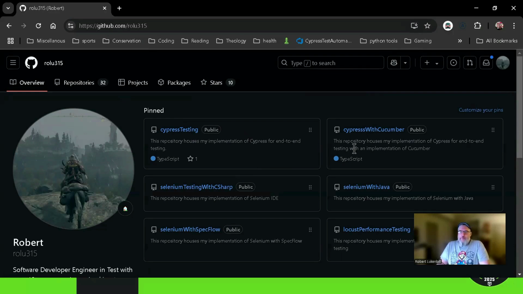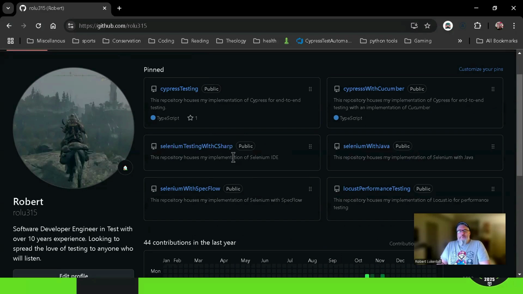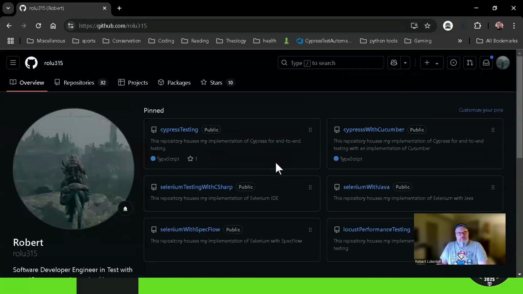I got Cypress testing, Cypress with Cucumber. I made them public. I probably should make some of these private, but my Selenium with C#, Selenium with Java, Selenium with SpecFlow, Locust performance testing. I'm going to do one with JMeter as well. By the way, we have some great courses with Automation Guild on JMeter. We have a lot of great past courses for this that you could definitely take advantage of. Set up repos that demonstrate your skill set.